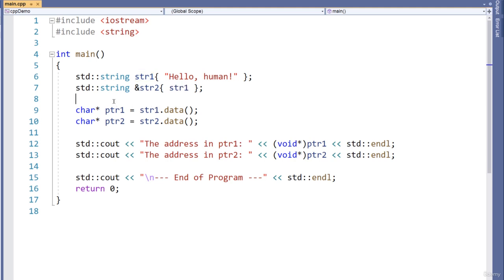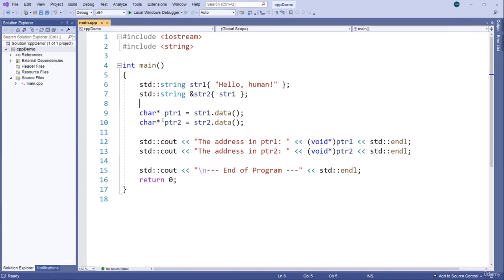Alright, so that is going to wrap up this lecture. I just wanted to show you how you can access, that is get or return, a pointer to the character sequence or array that is managed by a standard string.